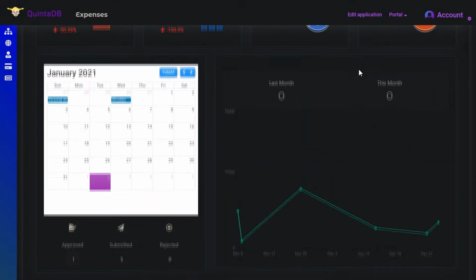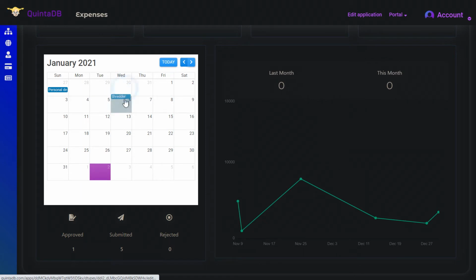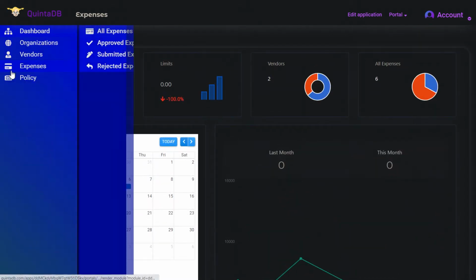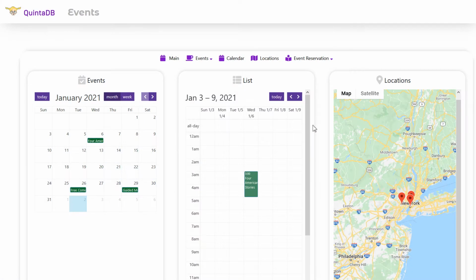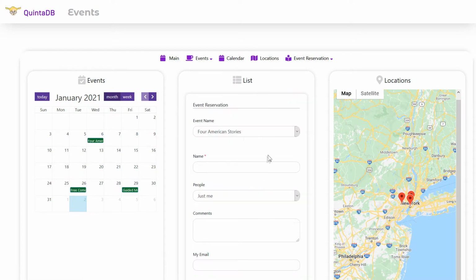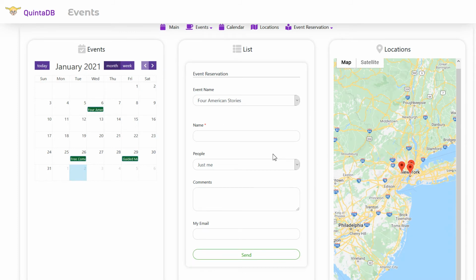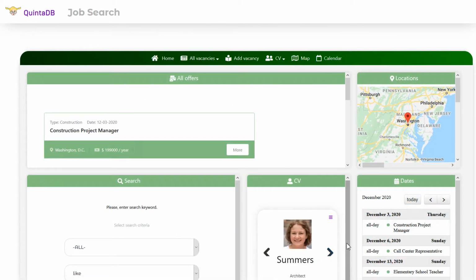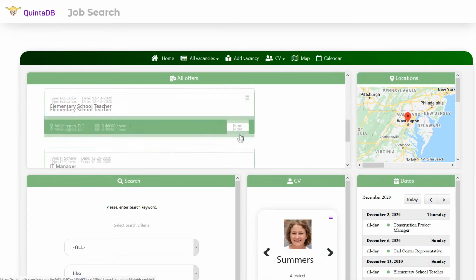How to create a business application using the QuintaDB service. QuintaDB is an online service for creating custom database applications for business and personal use. You will be able to collect data, automate and analyze business processes, and share your applications with other users.